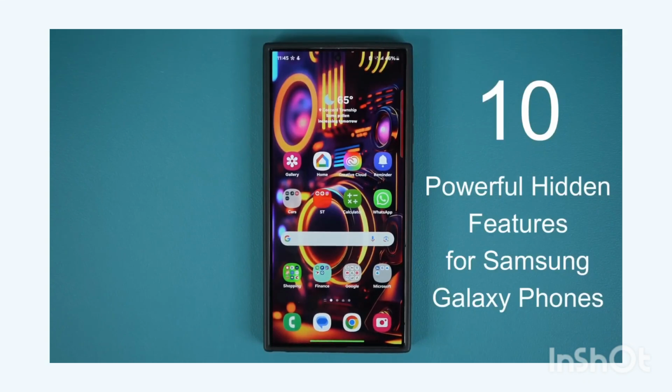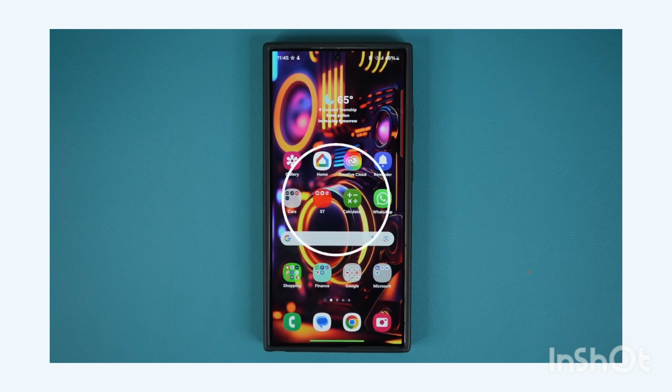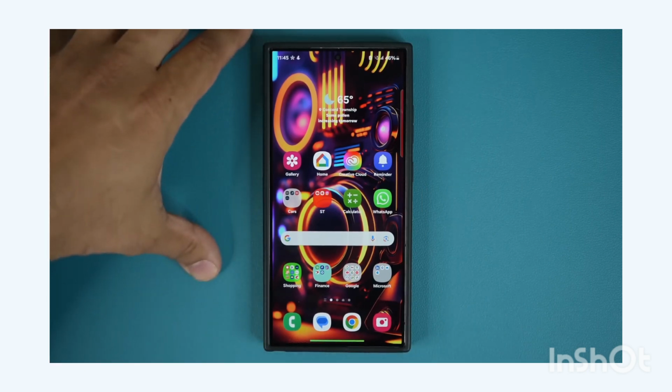Today's video, I am going to be sharing 10 powerful hidden features for all Samsung Galaxy smartphones. So let's dive in and get started right away. Alright, the very first feature has to do with Wi-Fi. I'm going to show you guys a powerful hidden Wi-Fi menu.